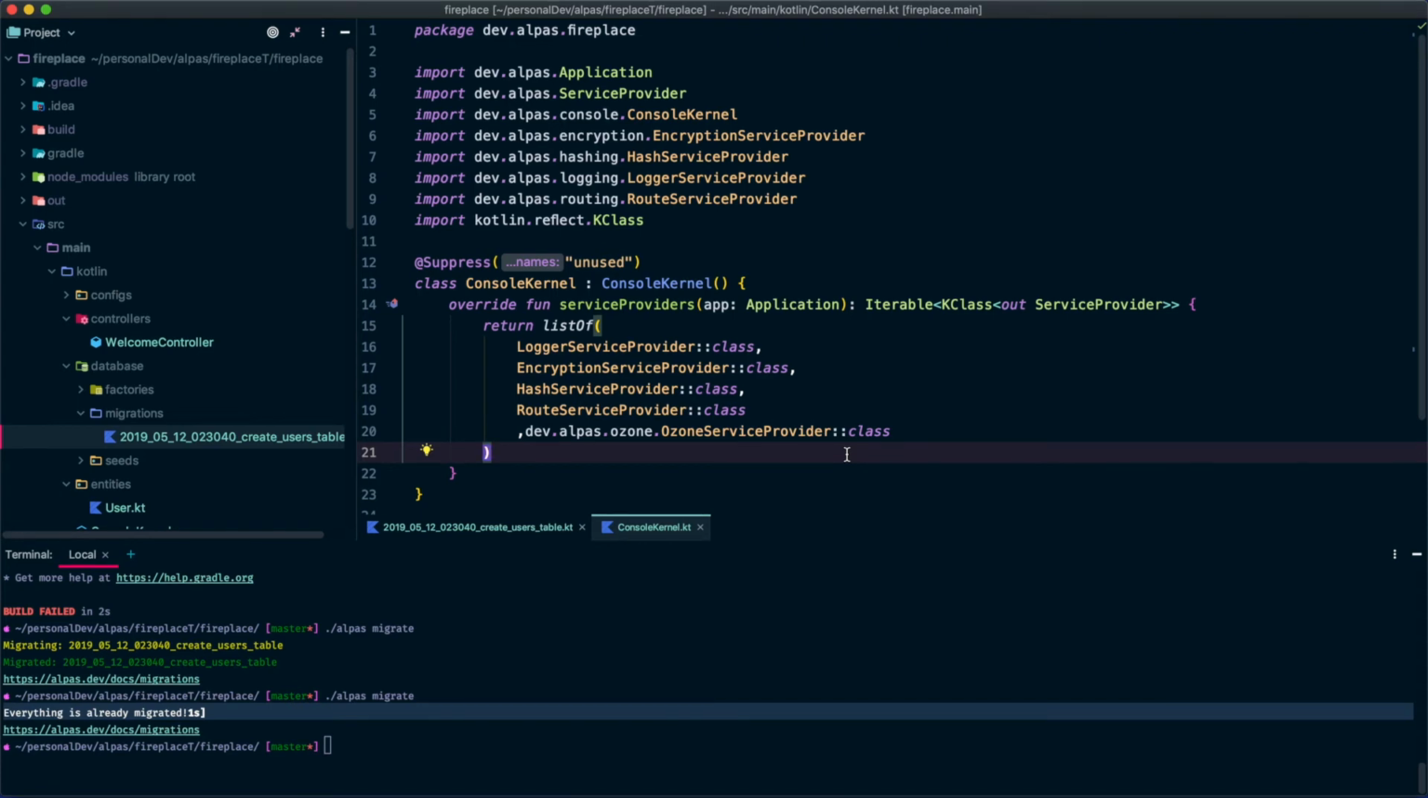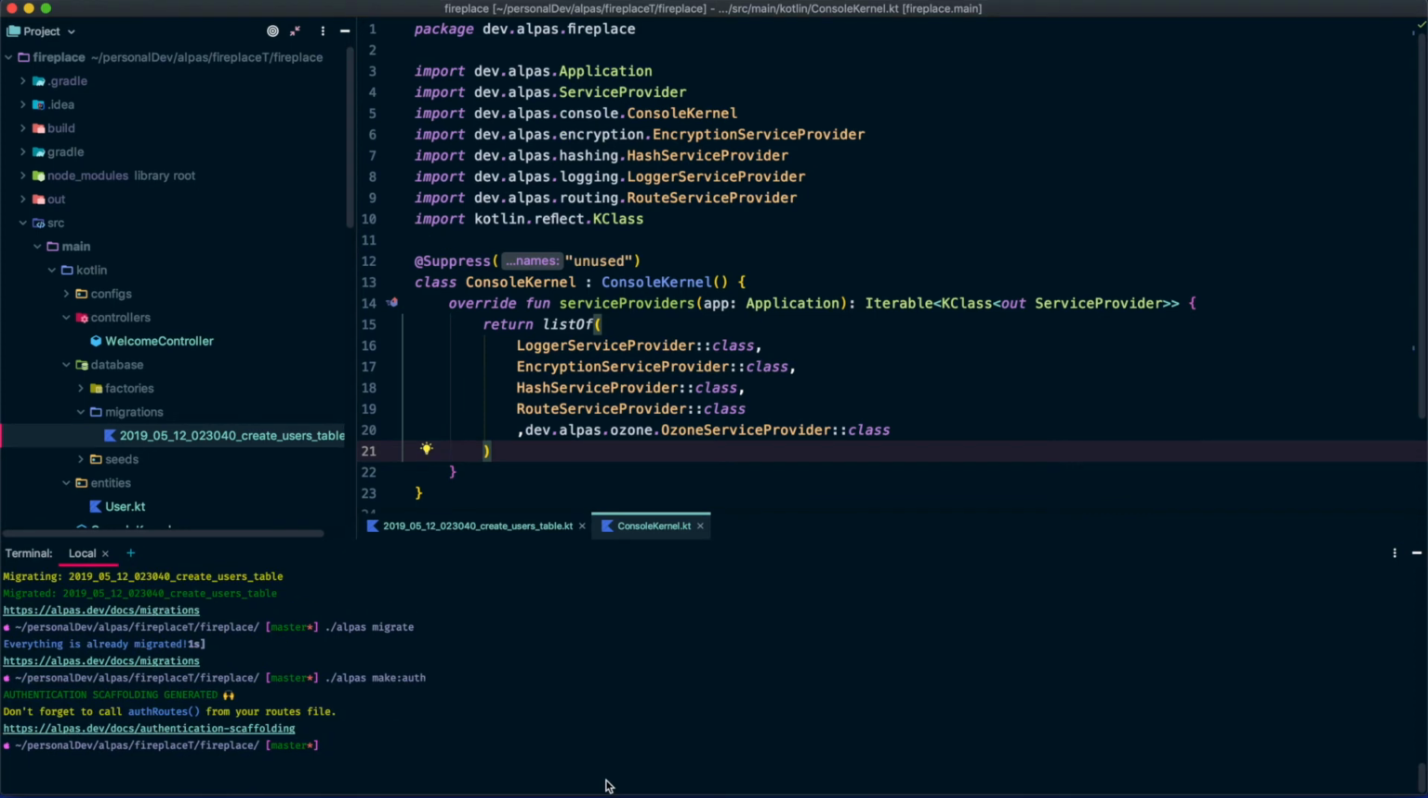So now we need to set up the rest of the auth system. And an authentication system, as you might imagine, has a lot of files and wiring that it needs in order to work. But thankfully, Alpas has an ability to create all of this for you with a simple command. So that command is alpas make auth. So let's go ahead and run that one. All right. And then Alpas is giving us this helpful message that says, hey, by the way, you need to add this auth routes to your route file.